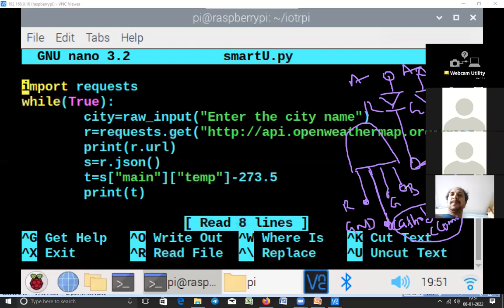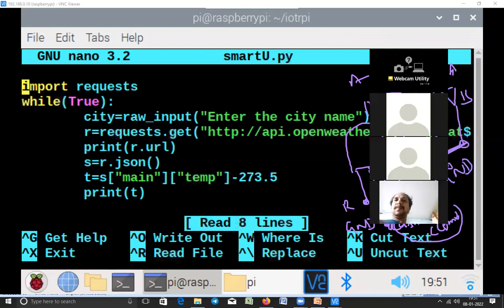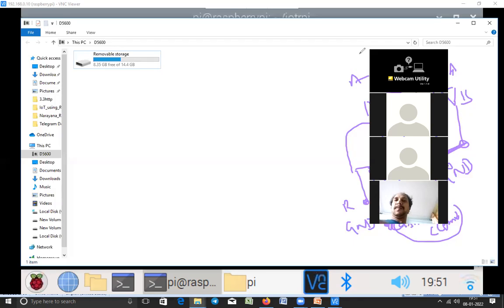Now we are going to make connections. I'll be taking the RGB LED, and we are going to use 3 pins here. I'll show you a video now. So now you can see the video.